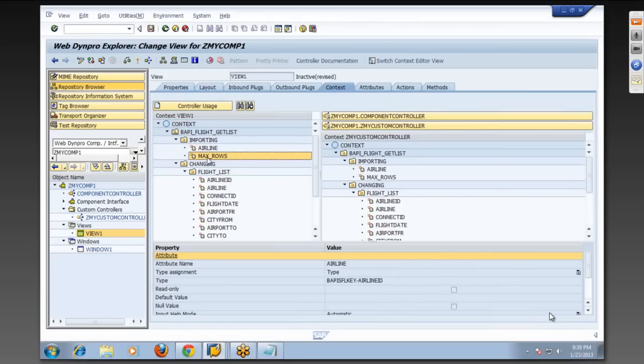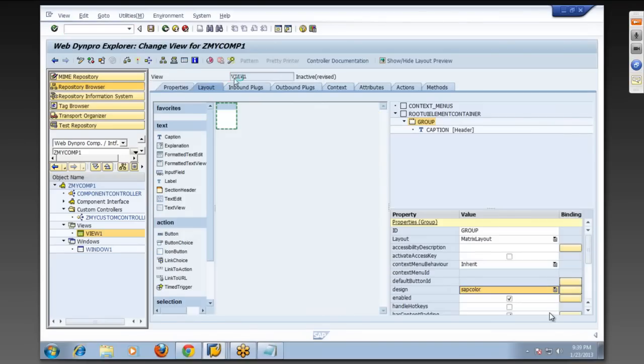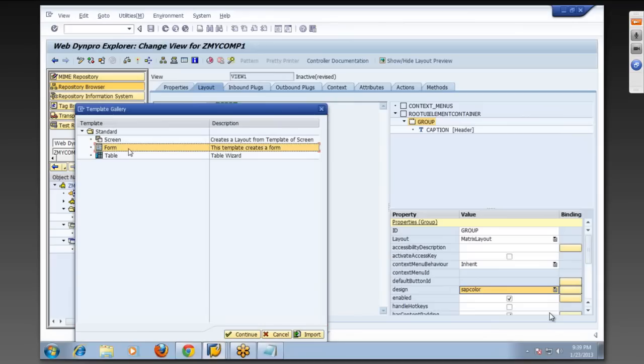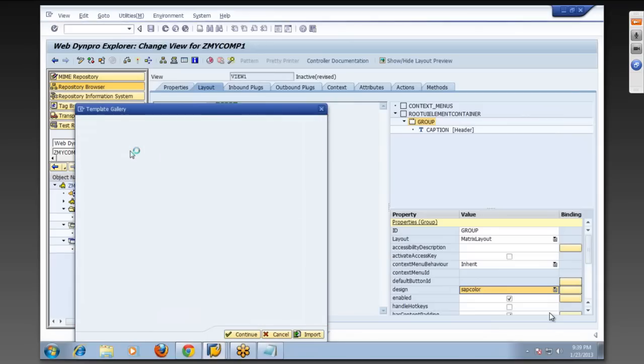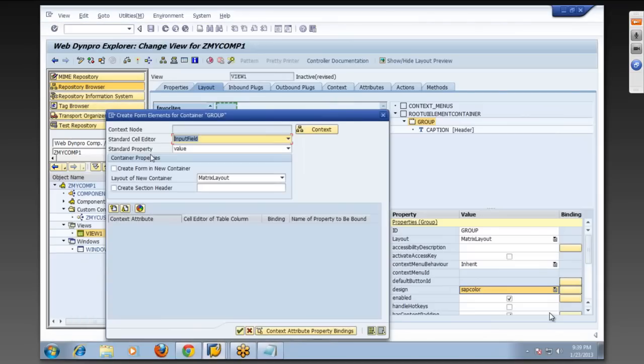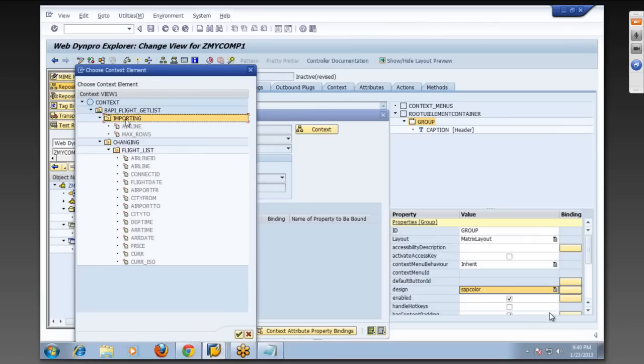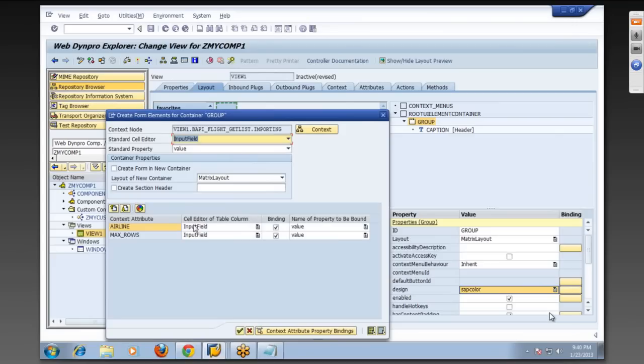Go to wizard, select form, and you can choose the context by binding with the importing node. Importing is nothing but it's like an input node, which contains both these input parameters. So I'm selecting the importing node. Because of that, two input fields will be automatically created. According to airline and max rows, two input fields will be created and binding is maintained. So I'll get the form.